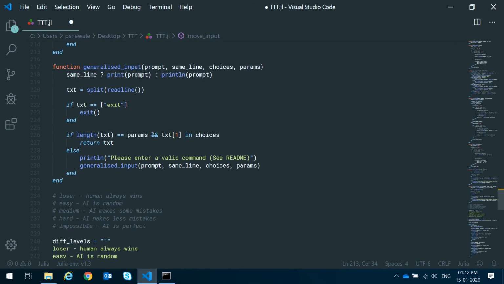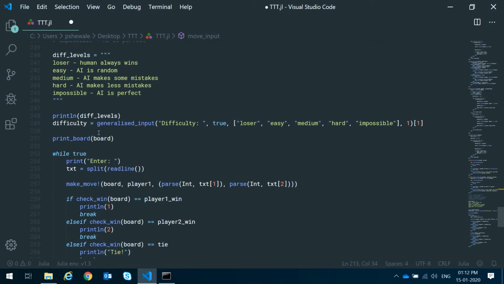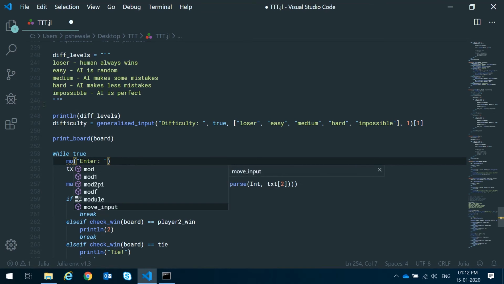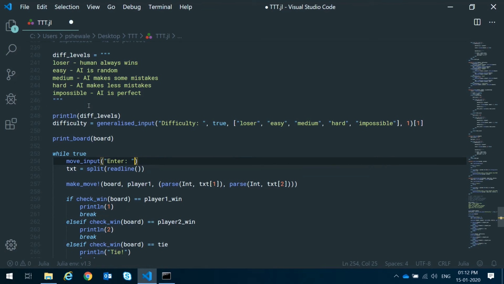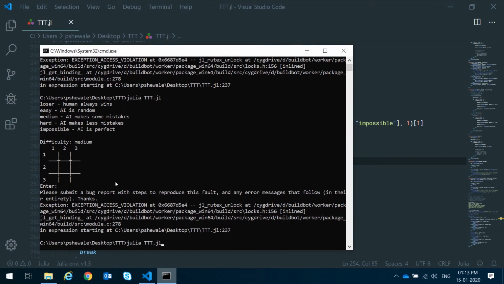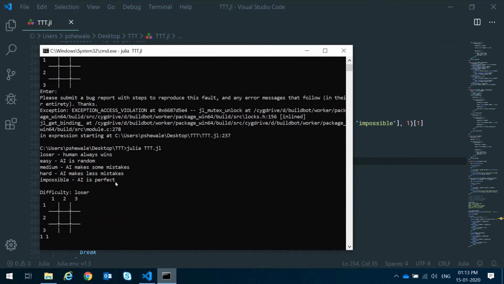Yeah, let's actually implement this. Let's make move. Okay. So instead of this, we'll have move input for enter, and we'll have two params, right? So that's going to be a text equals this. Okay. Now this should work too. Let's look at this. Say loser 1 1.